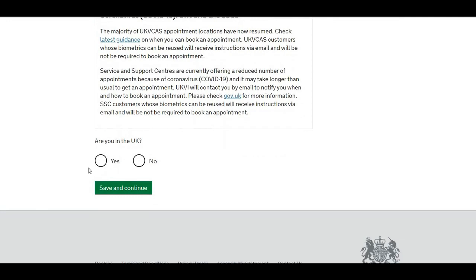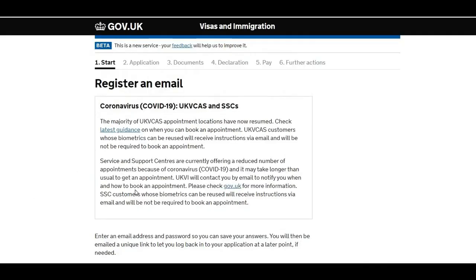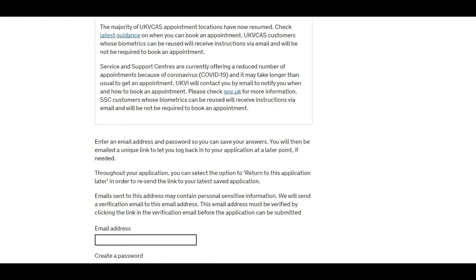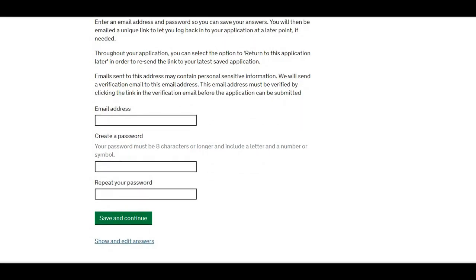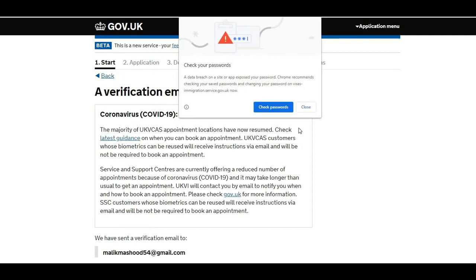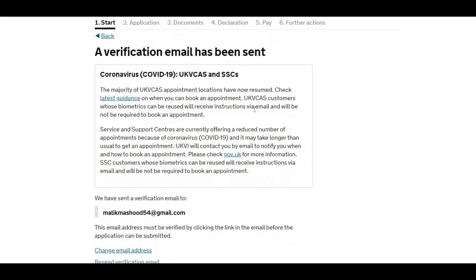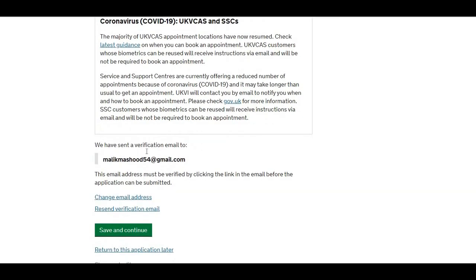The first question is, are you in the UK? Yes, I am in the UK. Save and continue. You must put your email address. When you put your email address, they send you a verification email, so you just go and verify that. When you verify, you just save and continue.